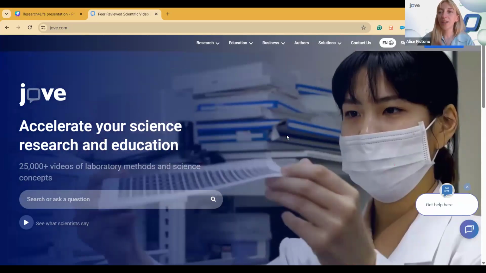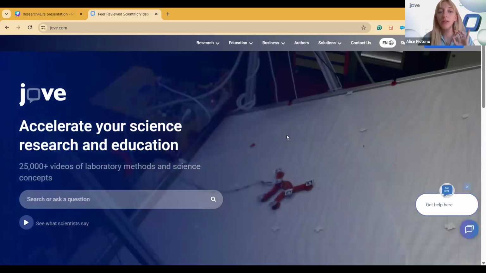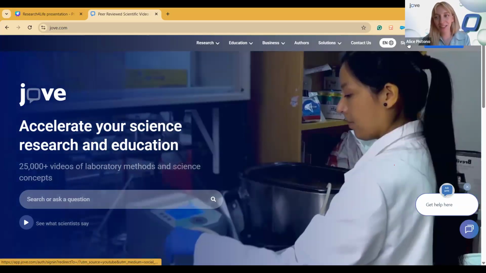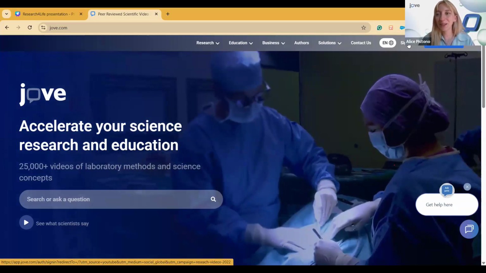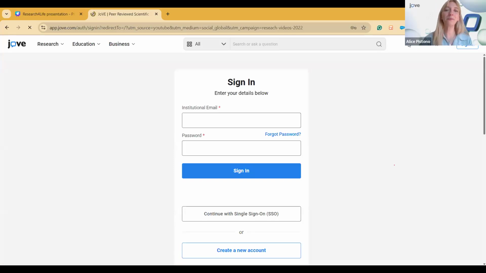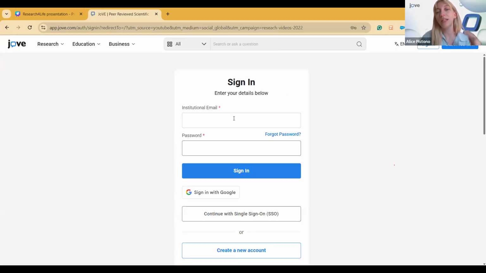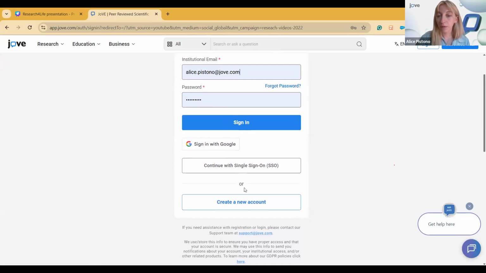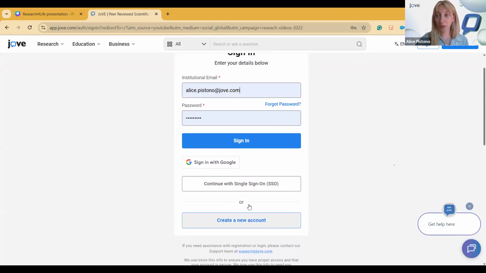So this is a homepage you will all find if you just go onto jove.com. The most important thing for everybody is to go onto the sign in area, okay? Otherwise, everything I said will be inapplicable. So once we go to the sign in area, there we go. You will be required to add your institutional email and password. My recommendation, because you're affiliated with Research for Life, is to continue with either a single sign-on or with Google, depending on how you authenticate to the main platform. Now, in my case, I have a JoVE account, so I'm just going to add it here. But again, if you're experiencing issues, you can also just create a new account using your institutional email address.